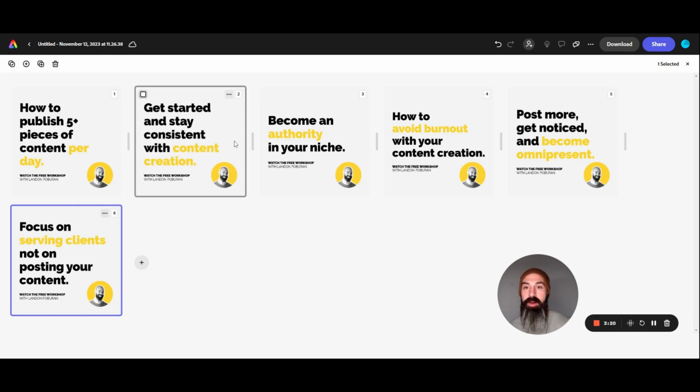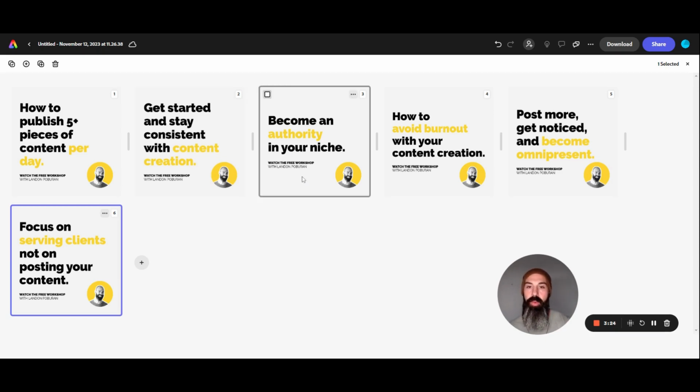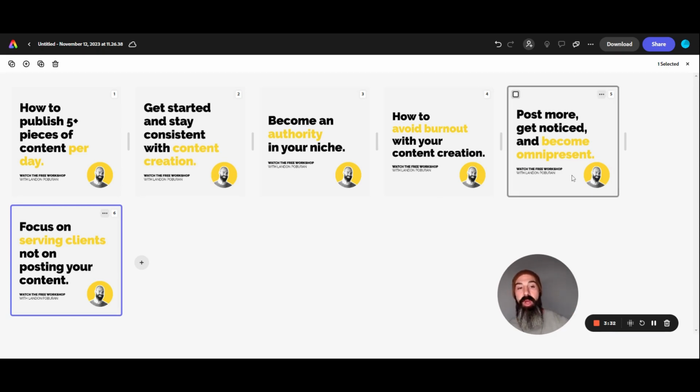The second one here: get started and stay consistent with content creation. The third one: become an authority in your niche. Number 4: how to avoid burnout with your content creation. Number 5: how to get noticed and become omnipresent. And number 6: focus on serving clients, not on posting your content.